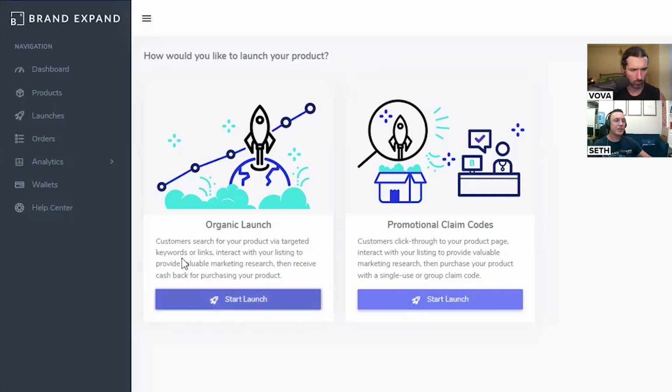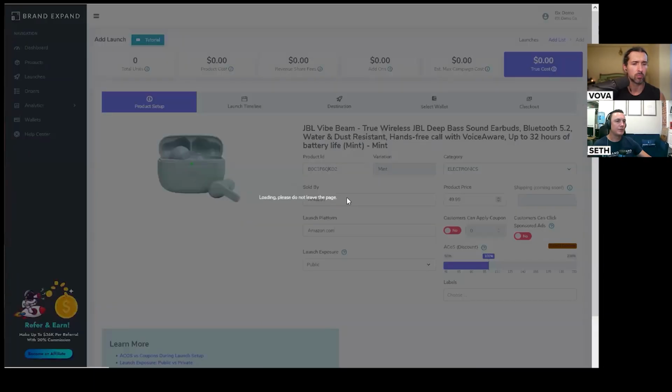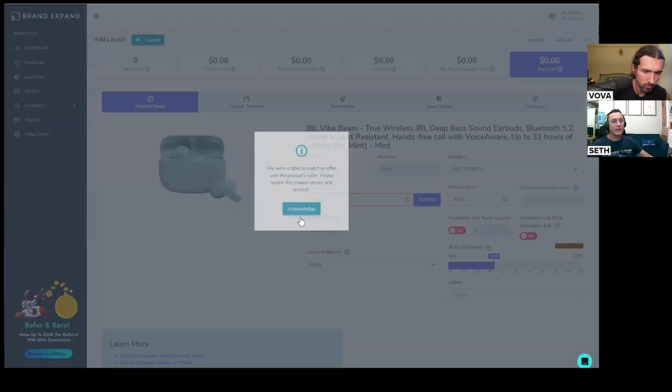So generally, we see organic launch here. We're seeing a lot more promo launches because we are emphasizing using the tech as more of a longer term solution where you're just continually driving traffic and not necessarily creating an explosive launch.